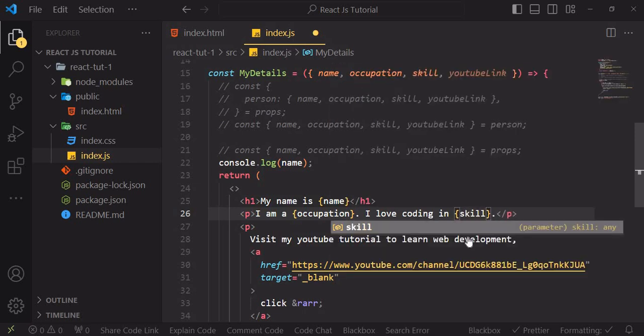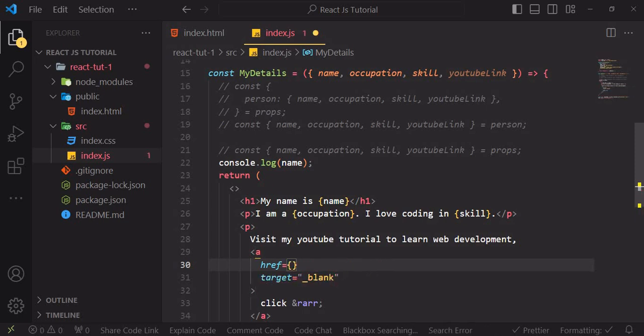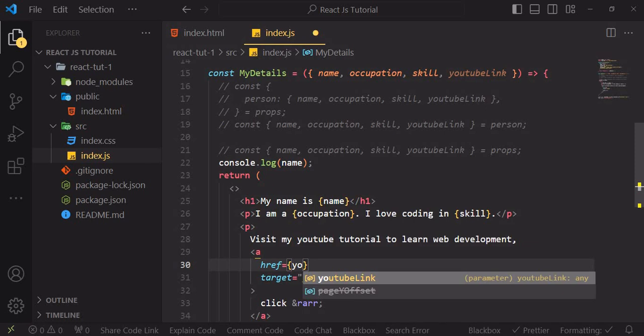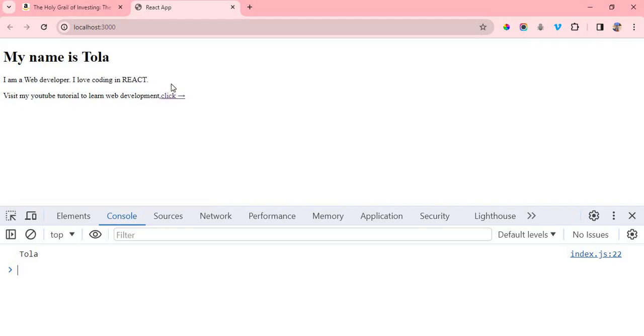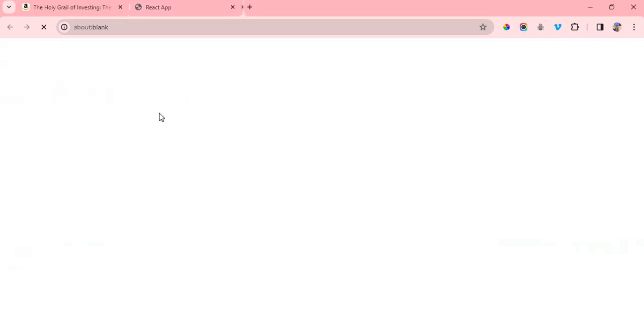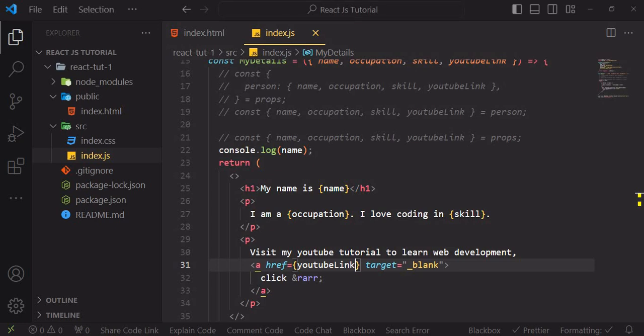Skill. Then this part here that we have in our href, let's remove the link and make it a YouTube link. Correct. So if you save now, we still get the same thing. If I click on this, it will take me to my YouTube channel. Did you get it now? It's very simple. Alright, let's delete it, though it's taking time to load. Let's come back here.